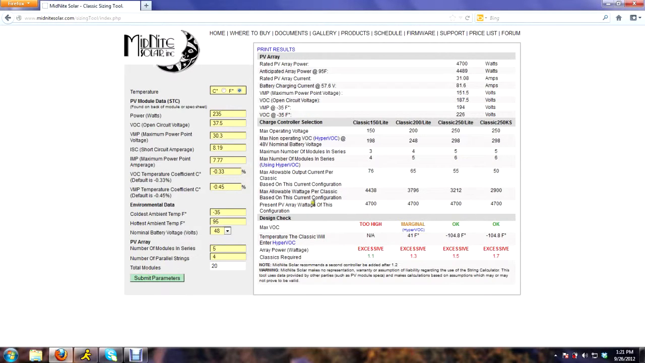Maximum allowable wattage per Classic based on this configuration. This 150 in this configuration is good for 4,438 watts. This one is 3,796. This one is 3,212. And on a KS, for instance, is 2,900 watts. This array is 4,700 watts all the way across.